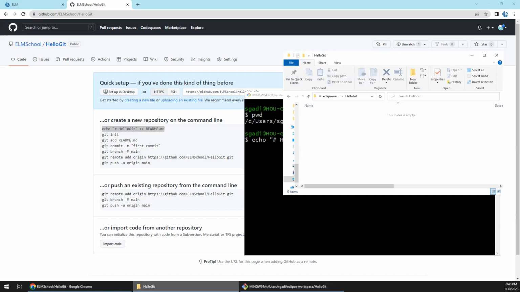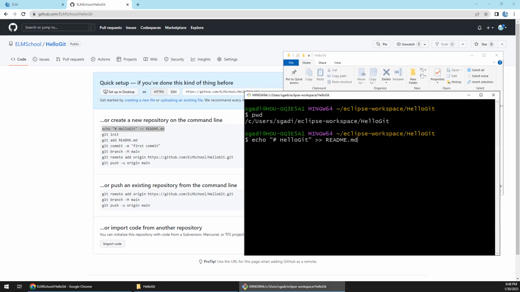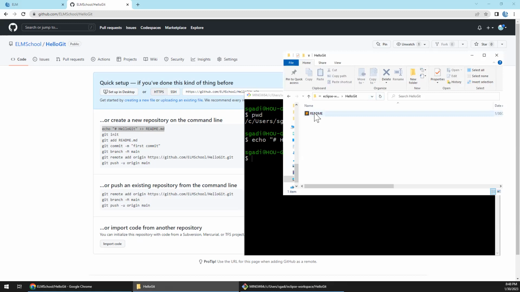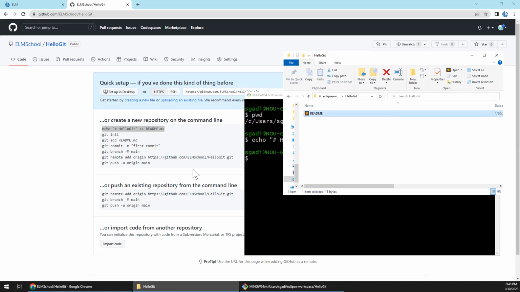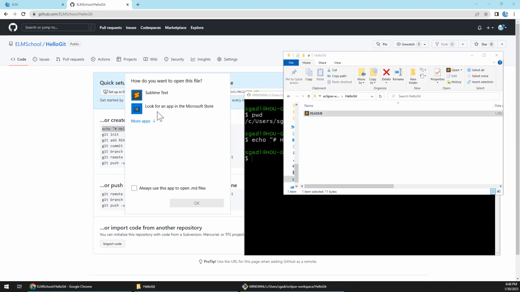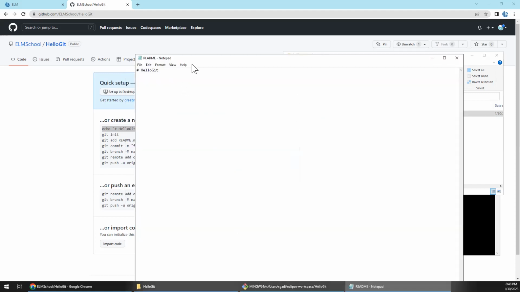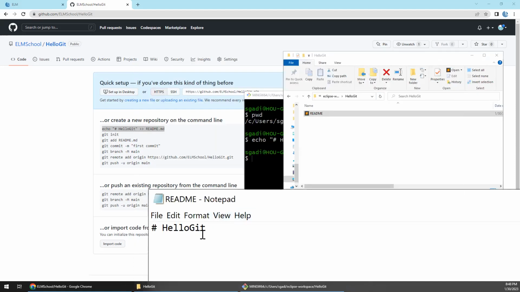By the way, right now, if you refresh, there is nothing in this folder. After we run this command, hit enter, we come back, refresh, there is a README file. It is automatically saying that it's going to open with Sublime Text. What I'm going to do is I'm going to open it with Notepad, just to make things simple. As you can see, there is nothing inside this file but hello git.